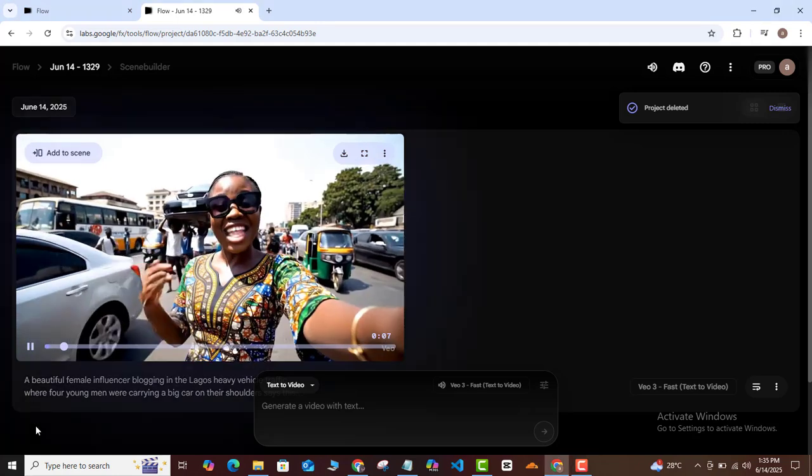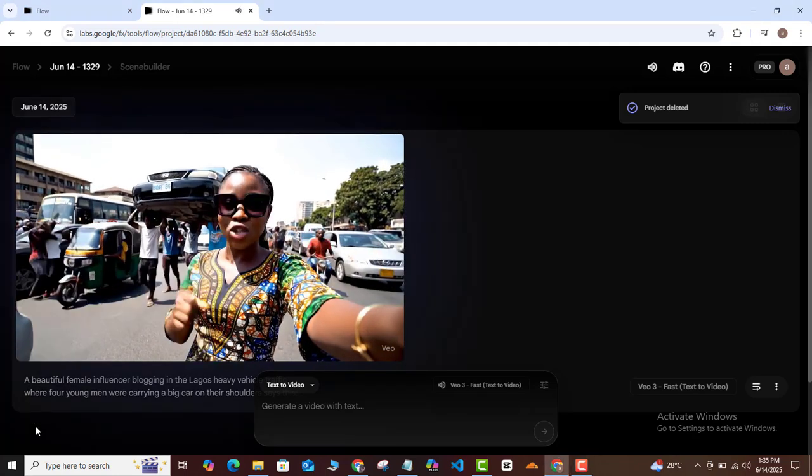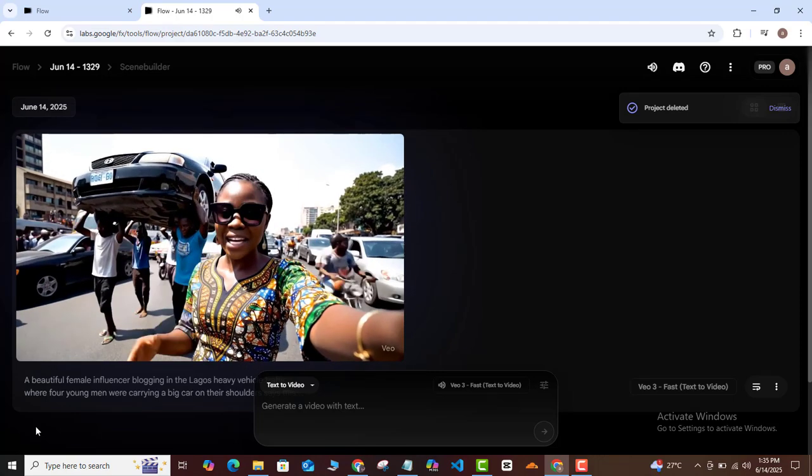Guys, so thanks to AI, we found 4 strong men who were able to carry a big car across a heavy Lagos road traffic.